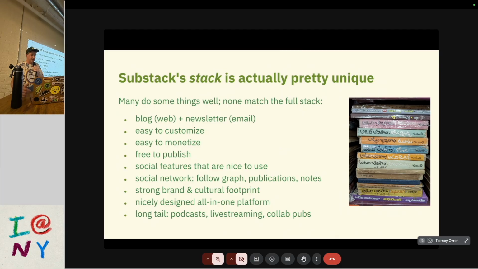There's not only the publishing tools and the customization tools, there's the low friction to publish things for free, the ease of monetizing your newsletter, social features, and the whole network around that follow graph and different ways of publishing and commenting and recommending, and the strong brand and cultural footprint across lots of different verticals, and everything being in one place and supporting a long tail of other media-related features and collaboration features and things.